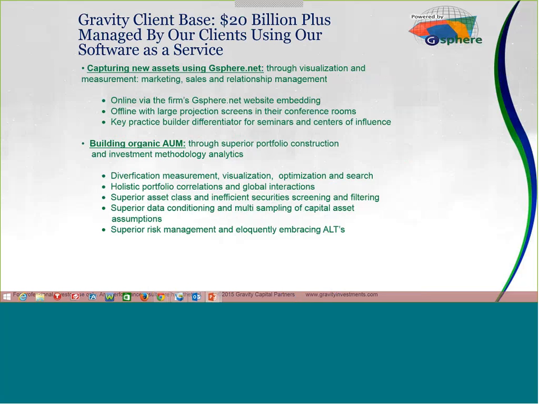As John pointed out, we have $20 to $25 billion being managed by our clients using our Gsphere.net technology or software. It really does two things we focus on: capturing new assets using Gsphere.net through our visualization and measurement, and we'll help you with your marketing, sales, and relationship management. And we'll help build organic assets under management by building superior portfolios using our investment methodology analytics.